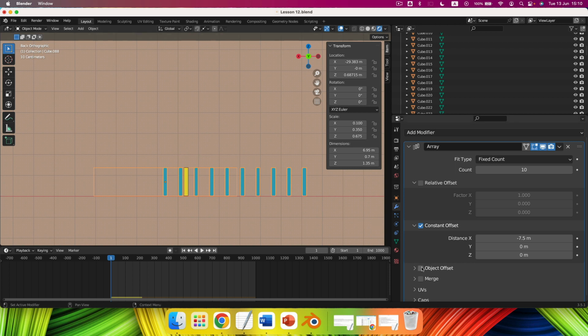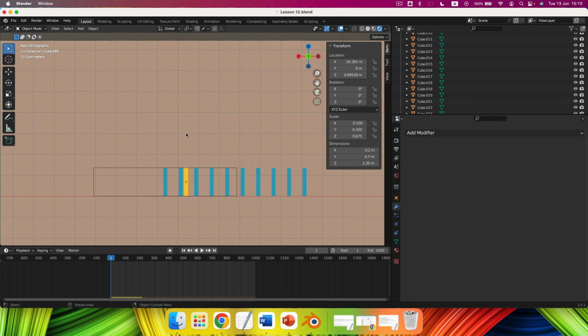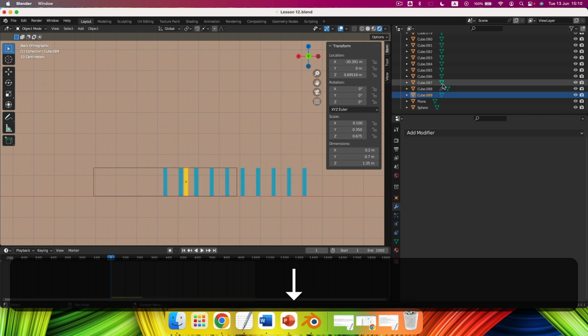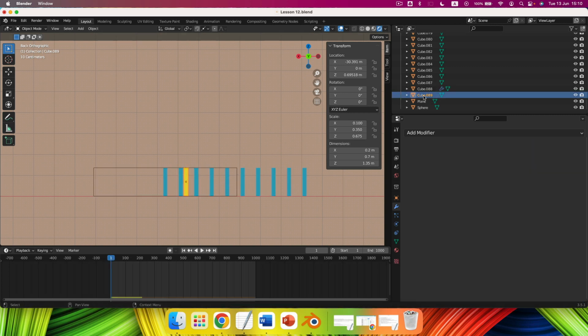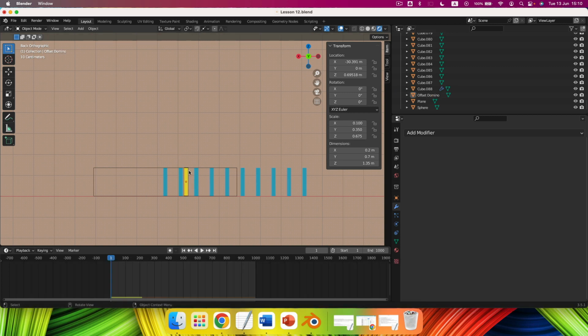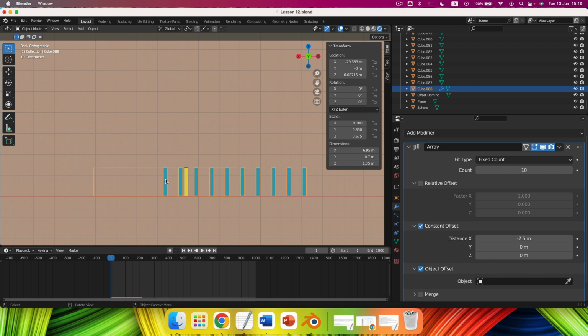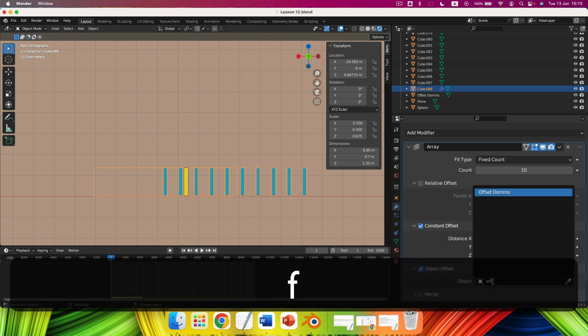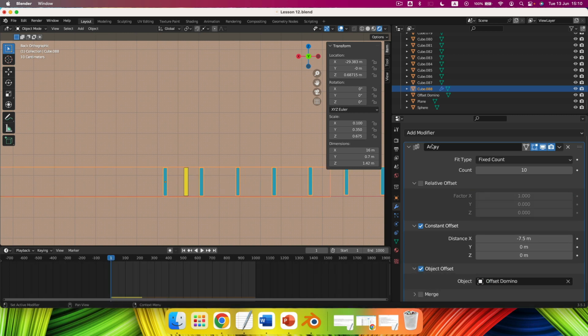Yeah. Now our object offset, that's what this bad boy is here. In fact, let me rename this. This one. This is our offset domino, and we'll see its importance in a minute. Okay, so our object offset is offset domino. Okay, because we've renamed it, it's easier to find.